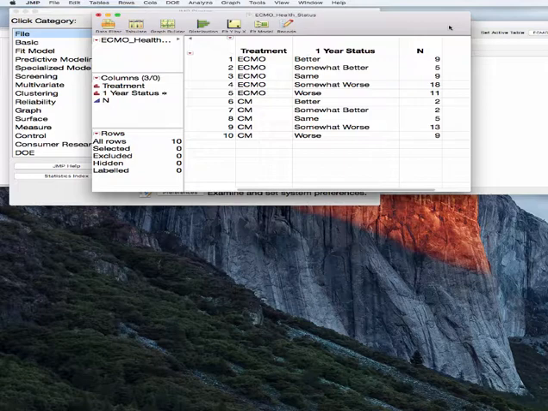Data. I've abbreviated somewhat the categories, but basically what you can see here is that there are 5 rows for ECMO, 5 rows for conventional management, 5 rows within ECMO for the 1 year outcomes, and a matching 5 rows in conventional management with the 1 year outcomes, and then the N.